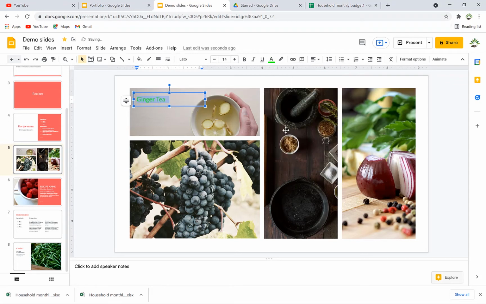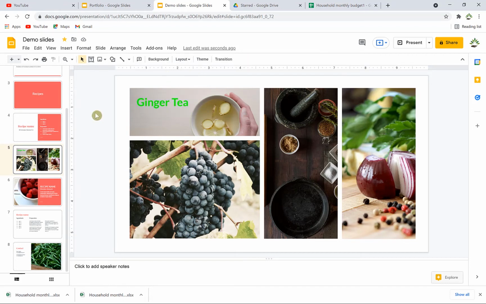You can put in some color. You can increase the sizes. You can bold it. You can do so many things around here. You can even change the font style from this. So many things to do.